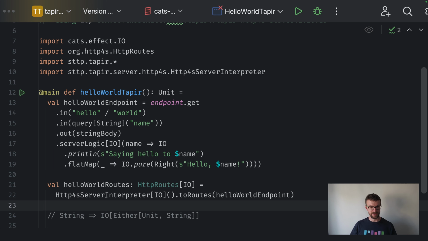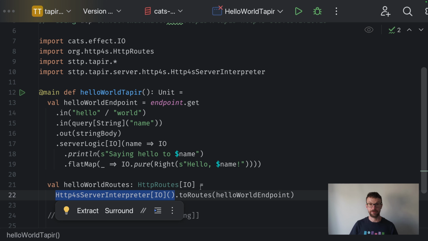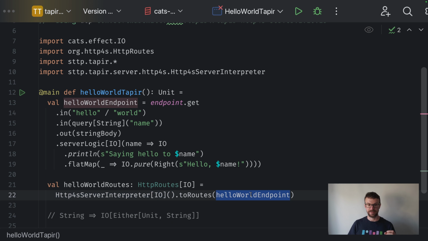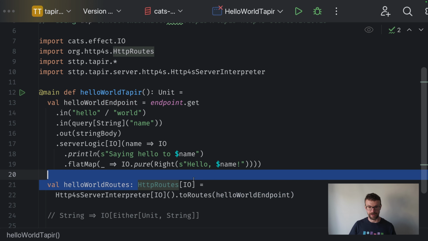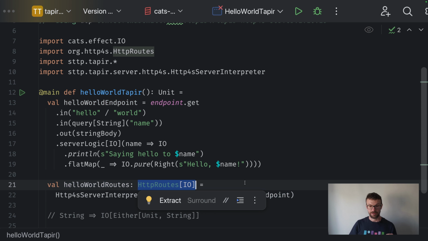So what we did here is we are creating the http4s server interpreter, which allows us to convert any server endpoints, so endpoint description plus server logic, into an HTTP routes instance. So such instances can be consumed by http4s to actually expose things to the outside world.